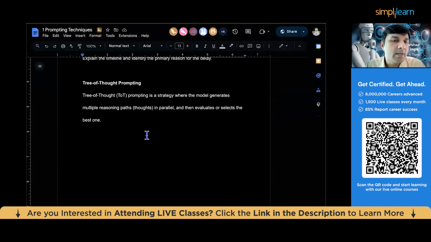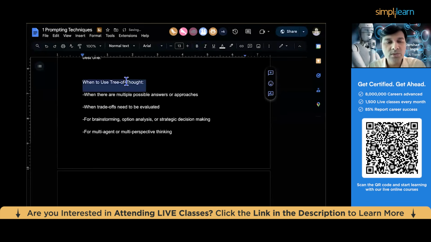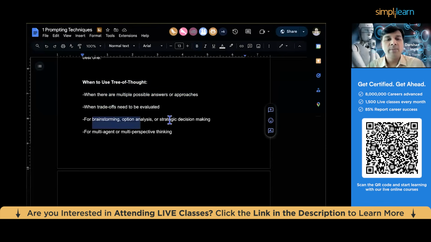So it is a strategy where the model generates multiple reasoning paths in parallel. It then evaluates or selects the best one. When to use this prompting? When there are multiple possible answers or approaches. When the trade-offs need to be evaluated for brainstorming, option analysis, or strategic decision making, and for multi-agent or multi-perspective thinking. This is where it can be helpful.